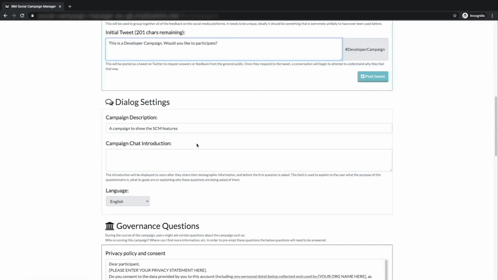The third section of the campaign is the dialogue settings section. Here the campaign description is pre-populated from the new campaign dialogue.